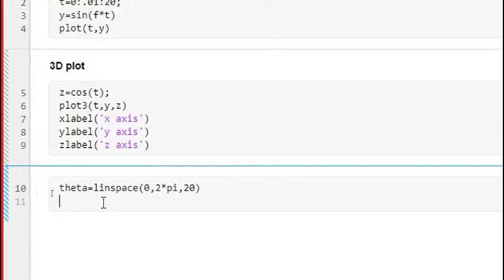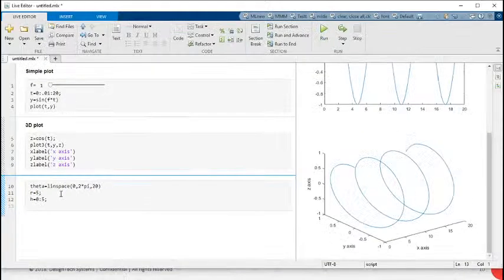Okay, we have theta now. For a circle, the radius will be constant. Let's say the radius value is 5. Okay, theta, we have r. Now we have to define the height of the cylinder. Let's say height is varying from 0 to 5. As I told, I don't want to do a line plot. I want to do a surface plot.